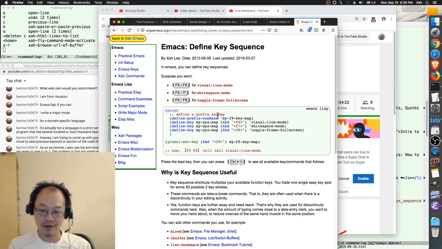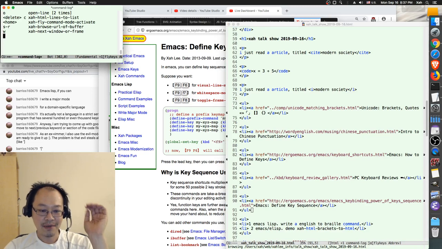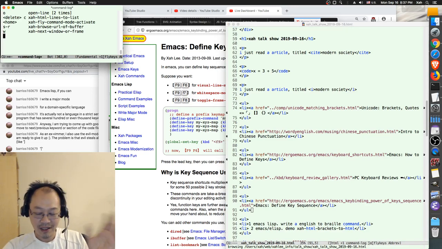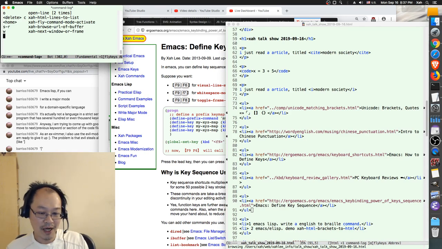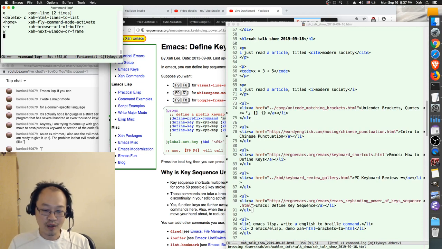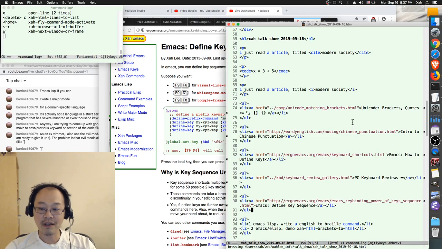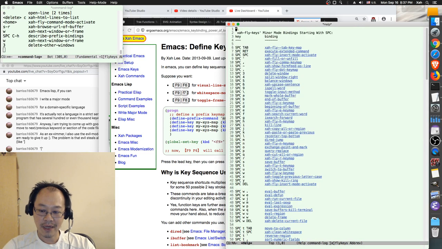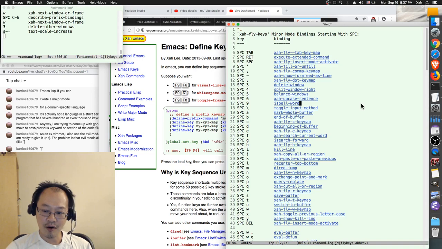You use key sequences. For example, I'm using Xah Fly Keys. If you are a Vim Evil mode user, that's great. Xah Fly Keys is kind of like Evil mode, kind of like Vim. It's modal, so you have insert mode and command mode, but I also have key sequences. For example, let me show you, I press space, control, H. Now Emacs pops up this page. These are all my key sequences.